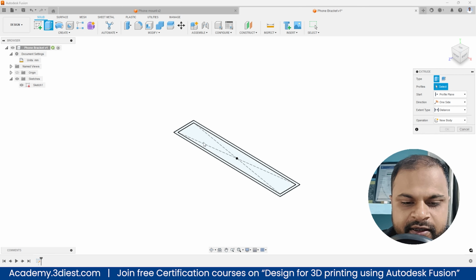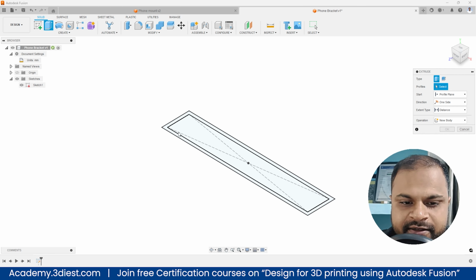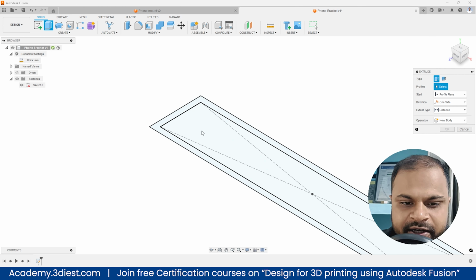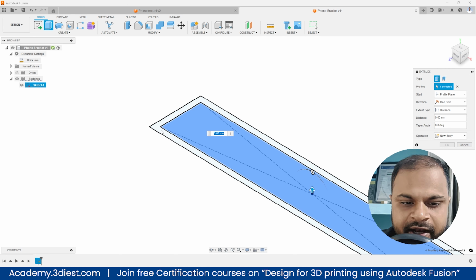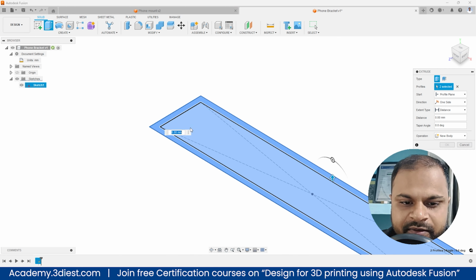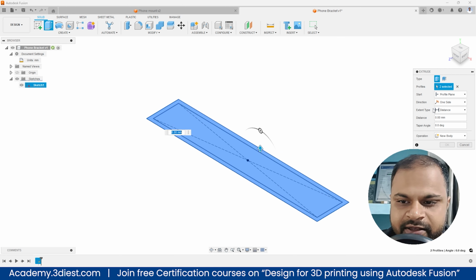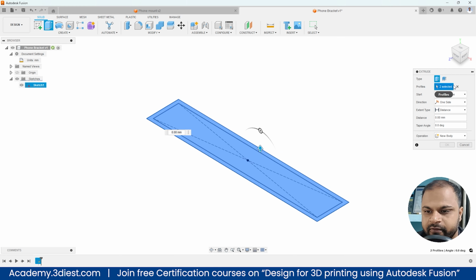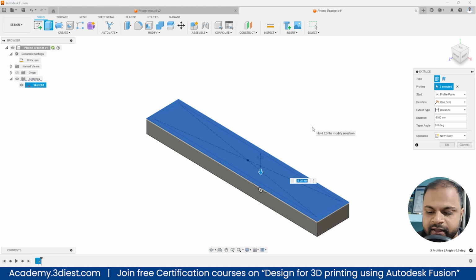Here you can see I will select both the profiles. As you can see, there are two profiles right now. This one is the internal profile and this one is the outer profile. So I will select both of them. As you can see under the profile tab over here, I had selected both the profiles. Then for the direction of extrusion, I will go towards the bottom and give it a thickness of the same, -1.6.